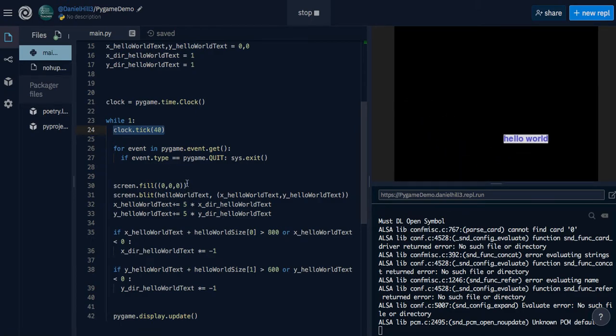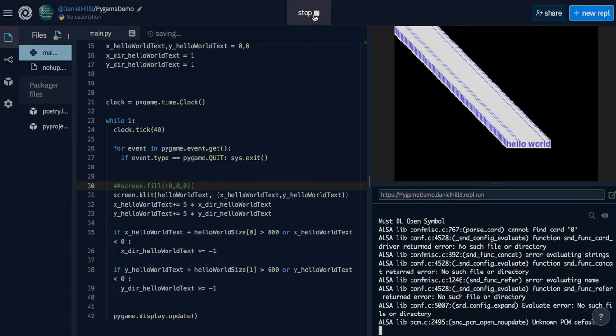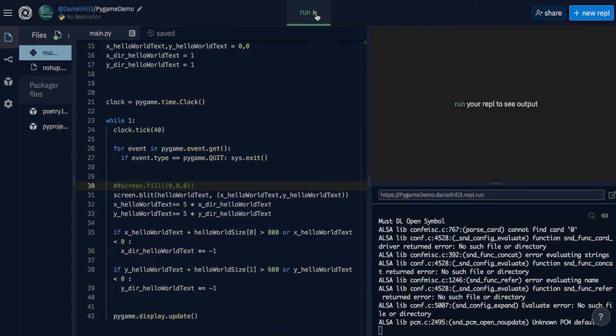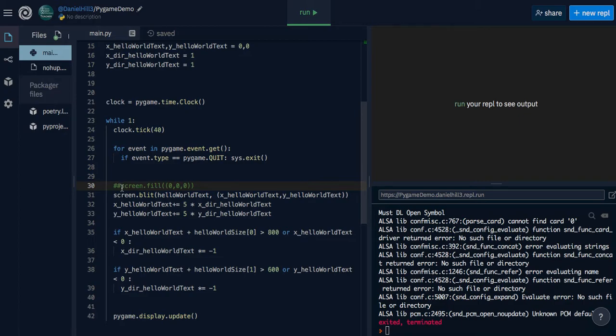Each time we're filling the background black. So for example, if I take out this fill right here, you'll probably start to see a stream. Okay, I'm going to stop that. By filling the screen background black every time, you're eliminating that trail. So that's a nice little thing to know.